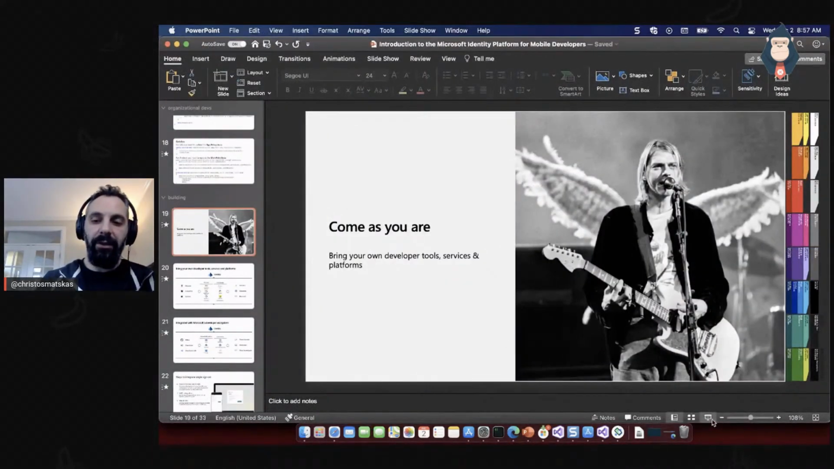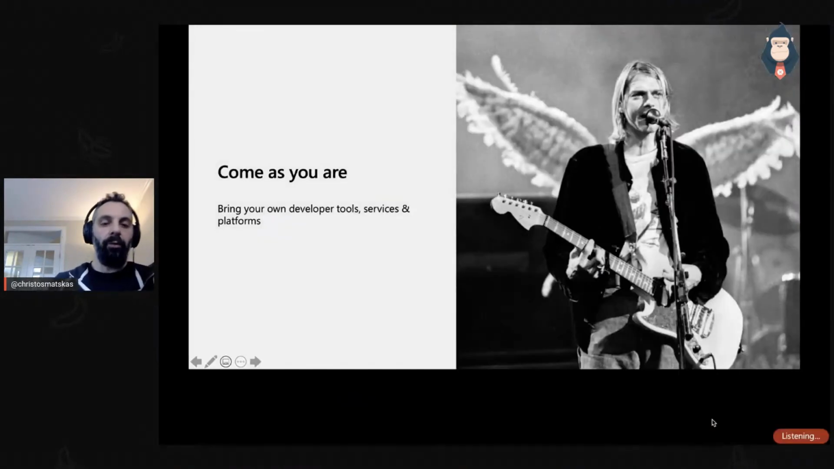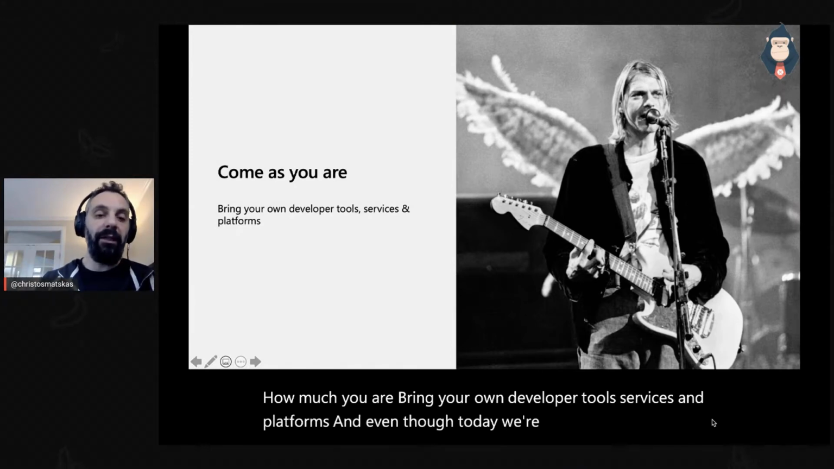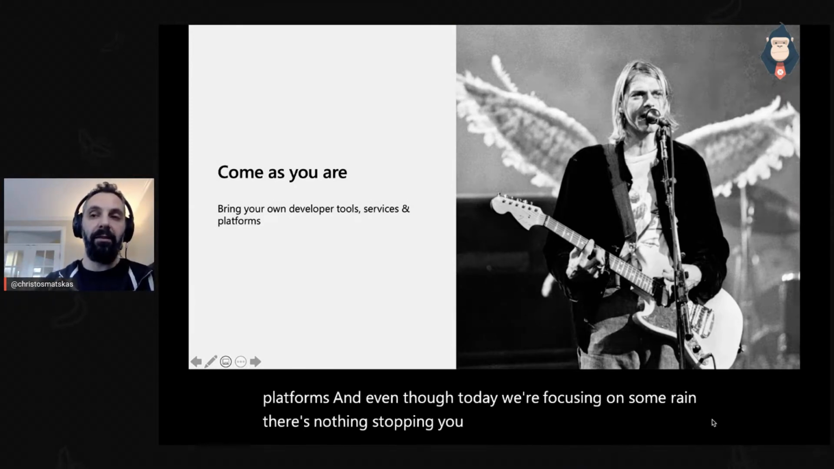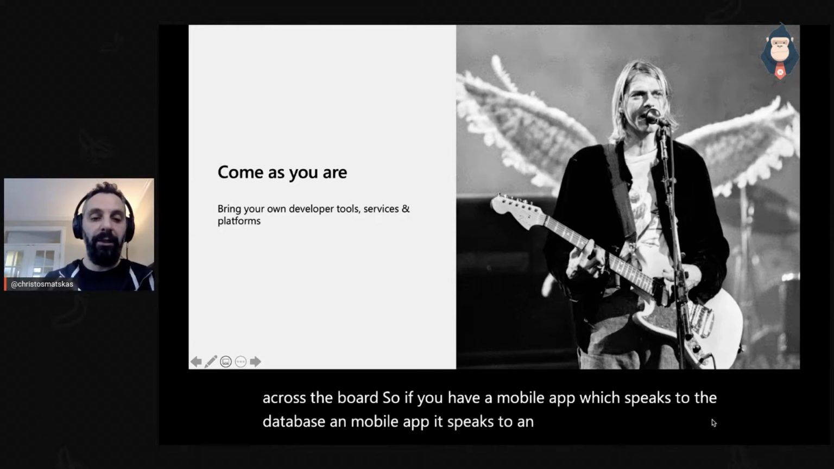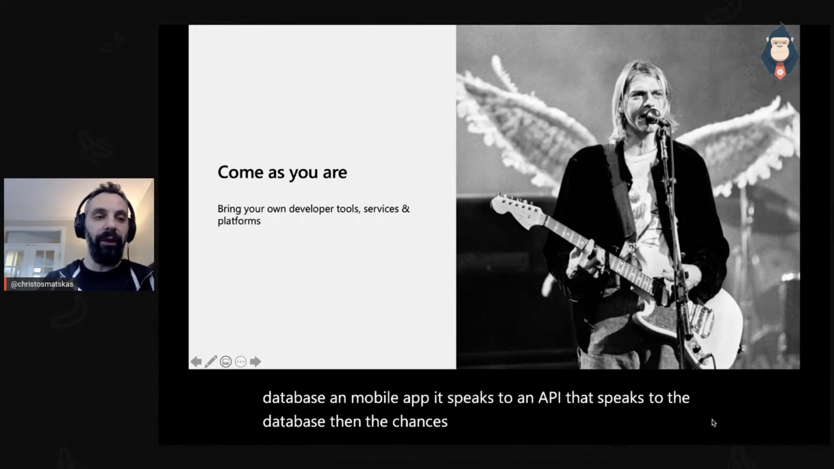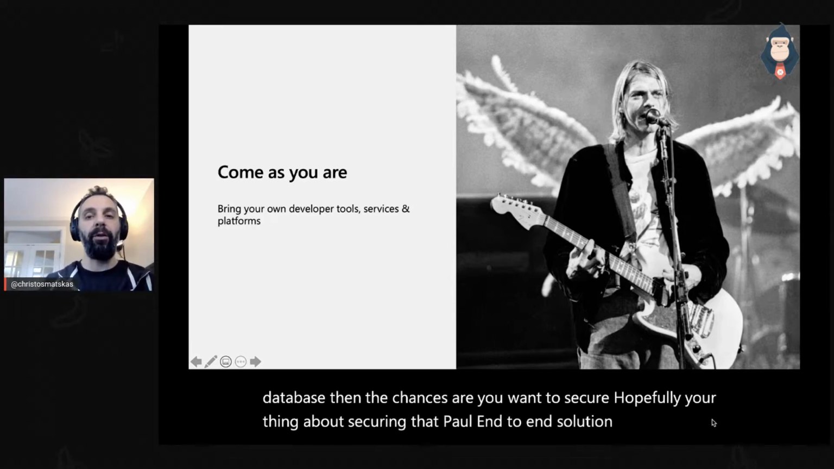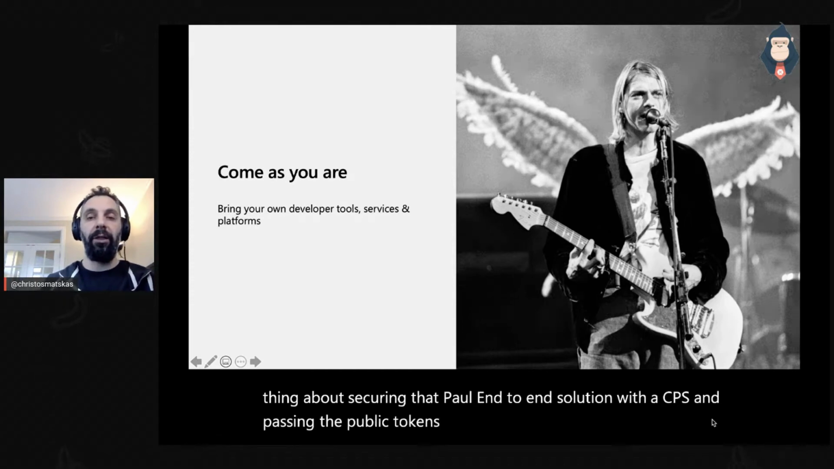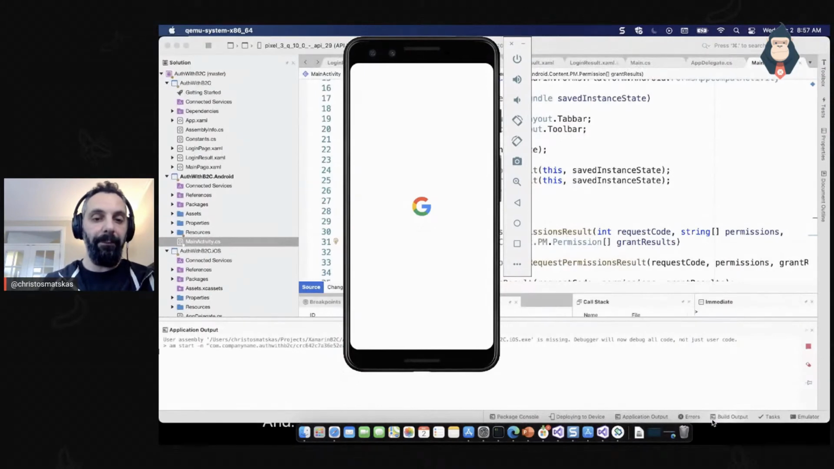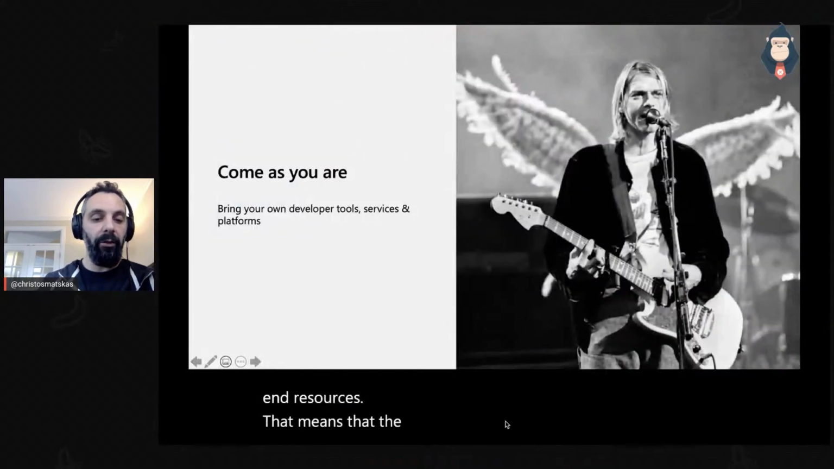I love this slide because it's about, hey, come as you are, bring your own developer tools, services, and platforms. Even though today we're focusing on Xamarin, there's nothing stopping you from using the same libraries across the board. So if you have a mobile app which speaks to a database, or a mobile app that speaks to an API that speaks to a database, then the chances are you want to secure, hopefully you're thinking about securing, that whole end-to-end solution with HTTPS and passing the appropriate tokens across and securely accessing your backend resources. And that means that the solution could be running on anything.